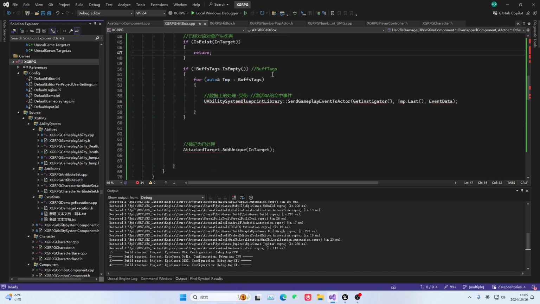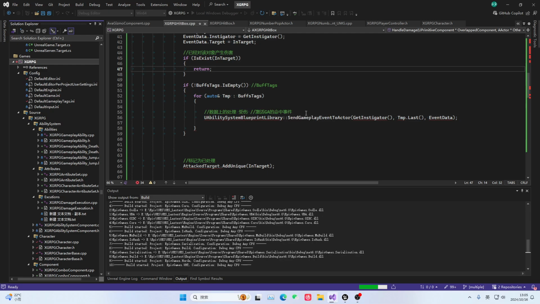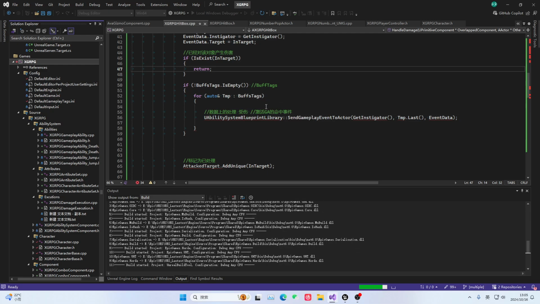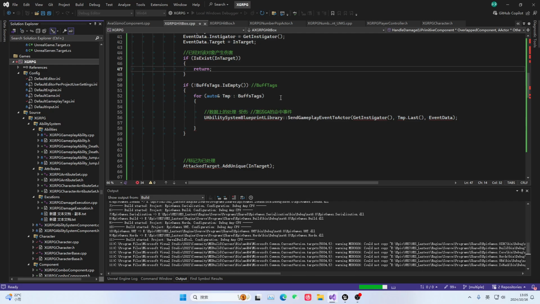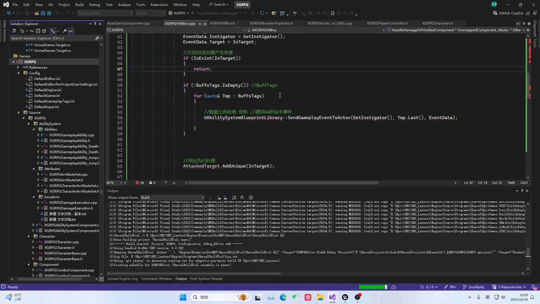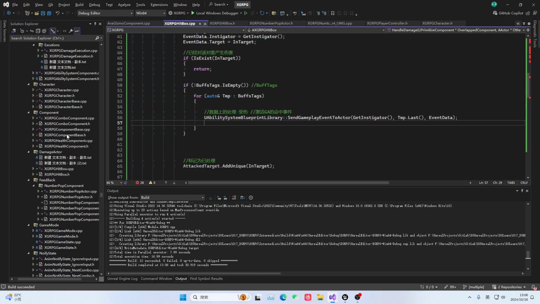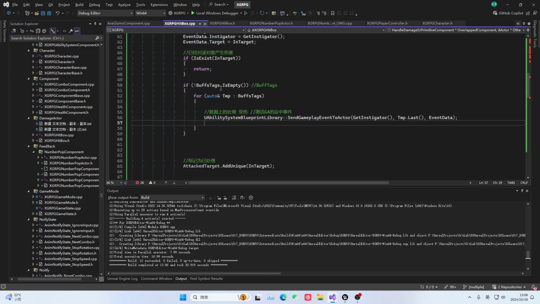Actually, at this point, our collision box is basically done. We can compile it. If we place a box on the field, it will, for players who touch this box, send a game event for this test. And the specific game event tag sent is configured when our box is generated. Okay, you can see that our compilation here passes.